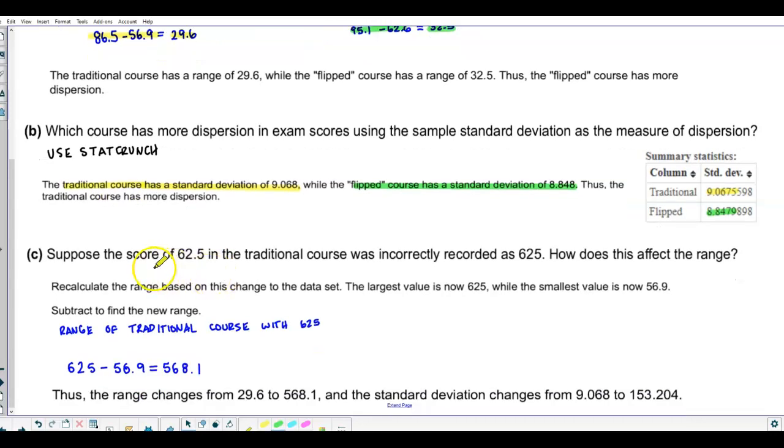Now in part C, it says, suppose the score of 62.5 in the traditional course was incorrectly recorded as 625. How does this affect the range? We're going to recalculate the range based on its change to the data set. Now the largest value is going to be 625, while the smallest value is 56.9. So we take 625 and subtract 56.9, and that gives us 568.1.